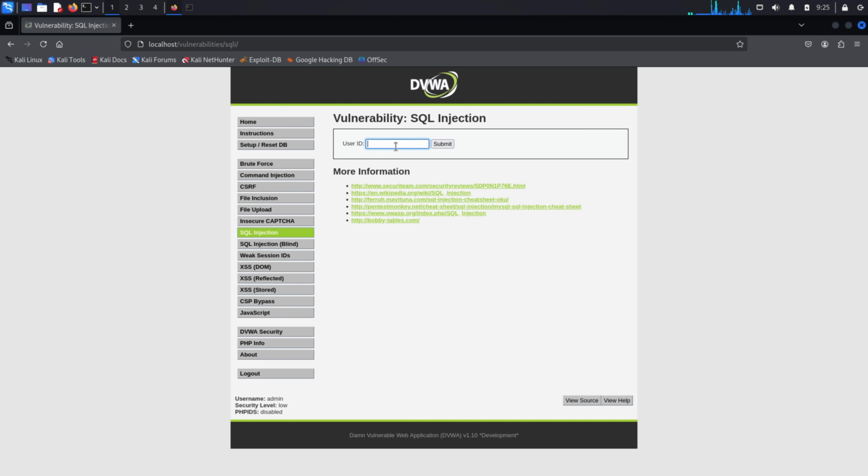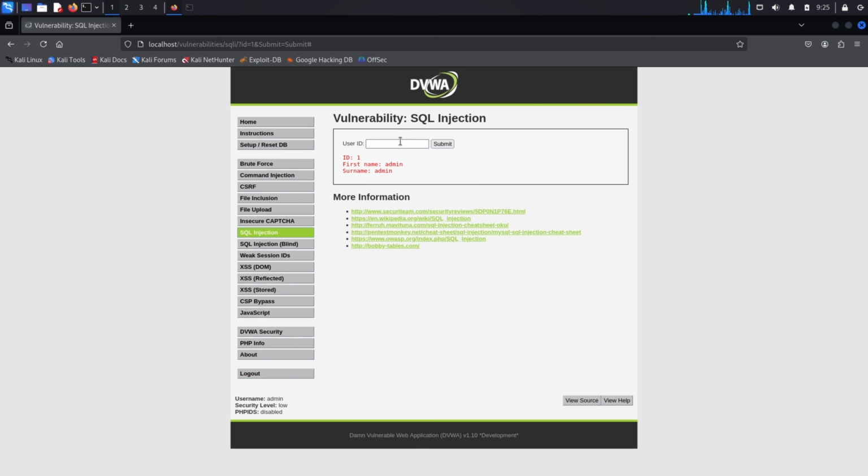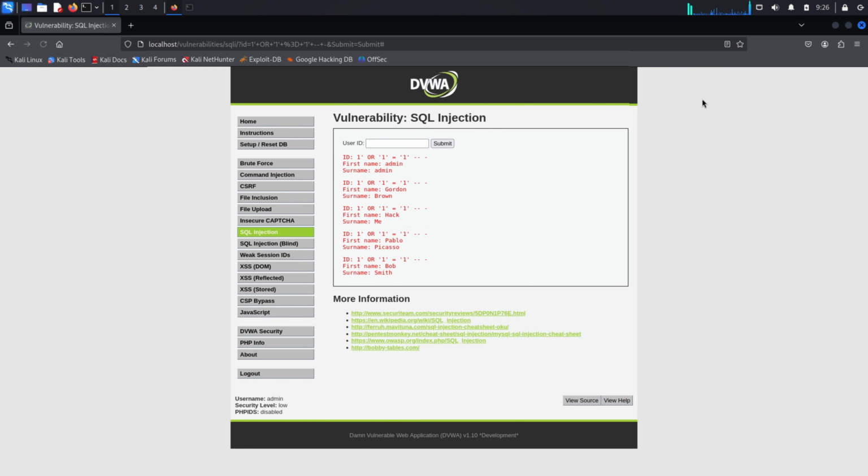Let's start with some basic tests. Type 1 in the user ID field and click Submit. You should see information about the user with ID 1, which is the admin account. If we enter 2 and submit, we get information about the second user, Gordon Brown. These are legitimate queries, but what happens if we try to manipulate the query? Let's try entering 1' or 1=1 -- and click Submit. Wow, look at that. We got information for all users in the database.